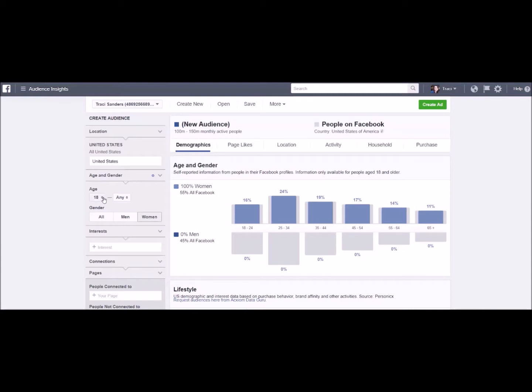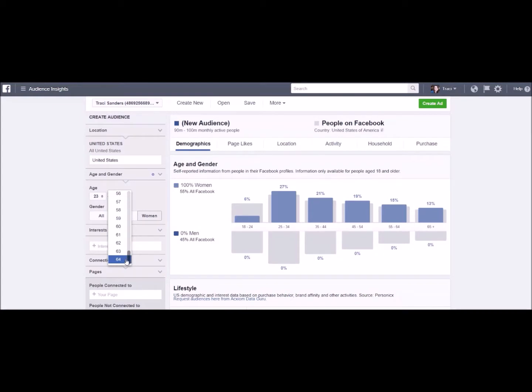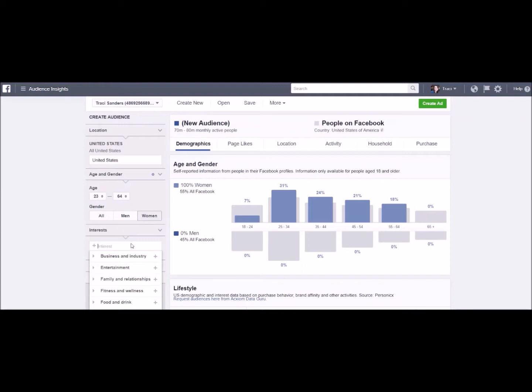And you'll probably choose, I would say maybe 22 or 23, up to about 65 or 64. Let's just do 64. And we're choosing women. And the interest that we want to think about is health and beauty. And that is a major category right here, but you may want to think a little bit further into it, a little bit more detailed, something like skincare.